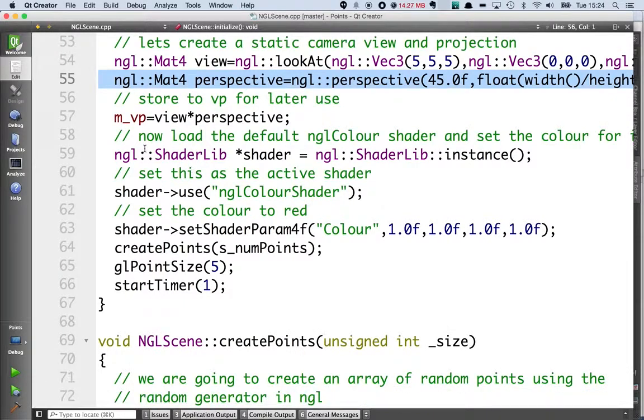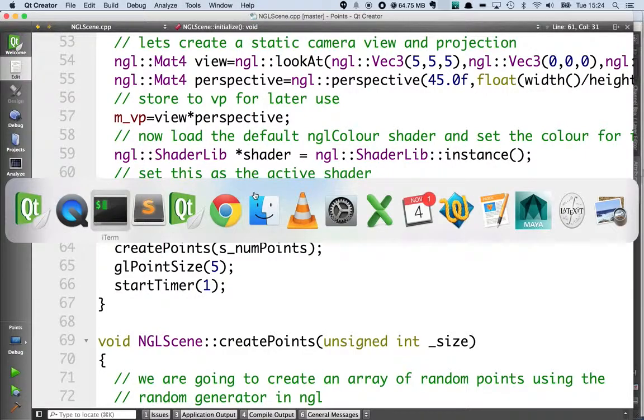And now what I'm doing is I'm using NGL's built-in shader library. You can obviously load the shaders yourself if you wish. And NGL has a built-in color shader. It's the simplest of shaders we can really write. And it looks a little like this.